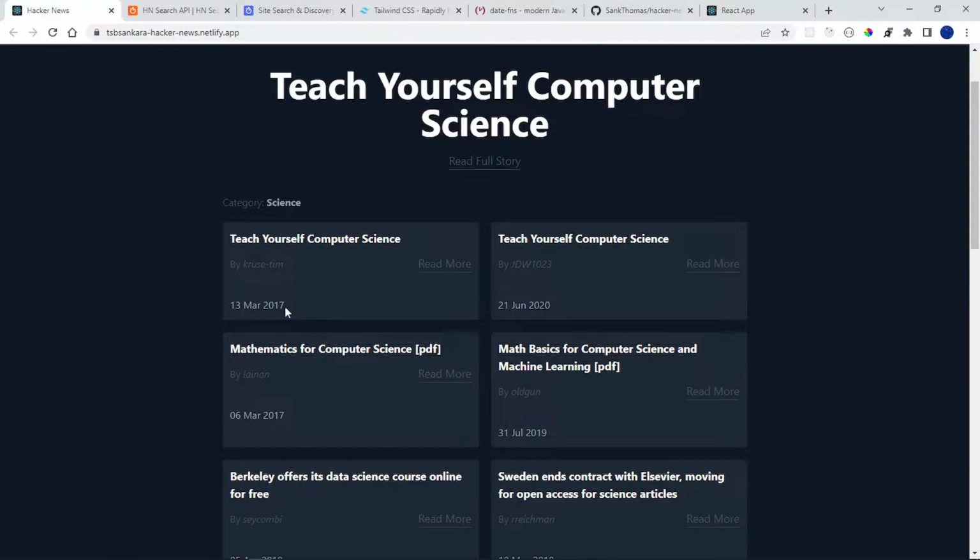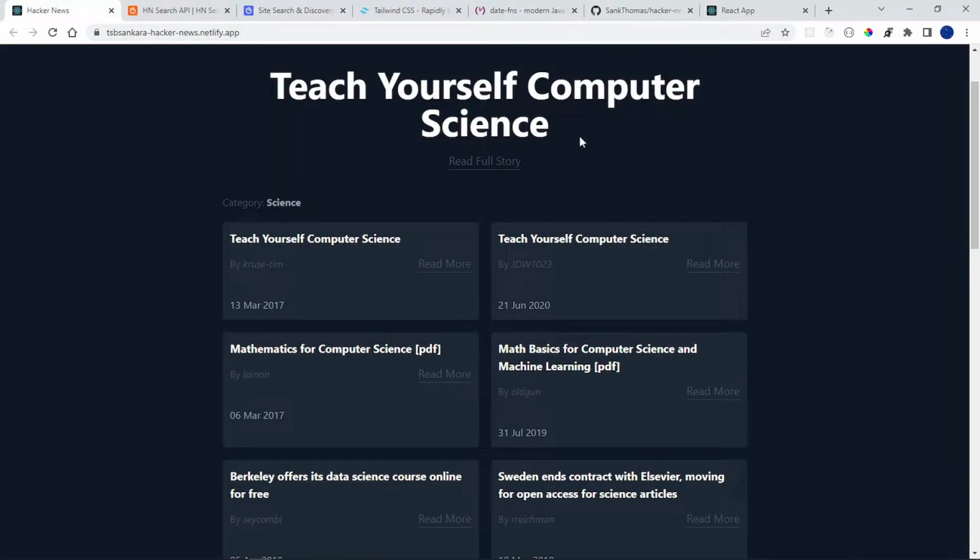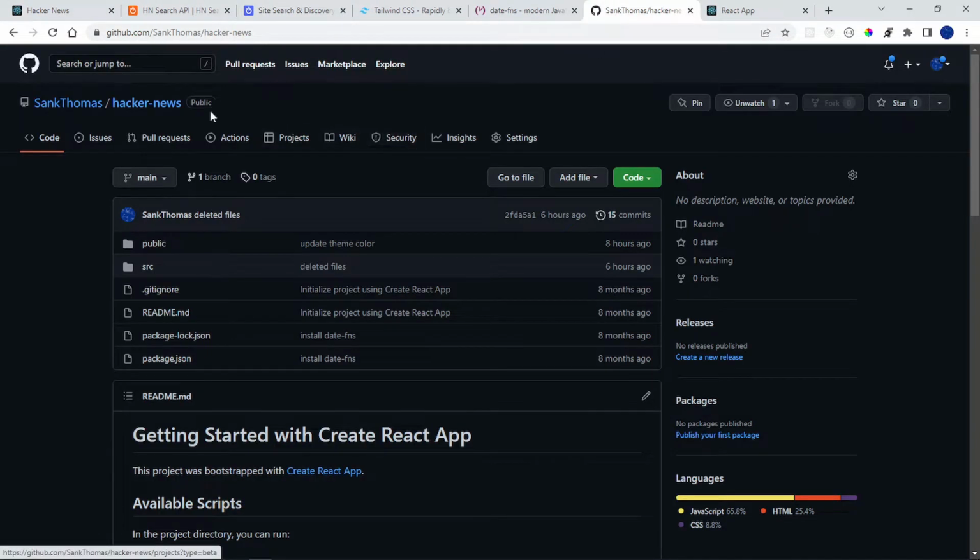So we're going to be formatting these dates here so that we can display them here. And then we're going to be getting the title, the author of the article, and then we're just going to add a read more button, which is going to take us into the actual website where you can read for yourself.